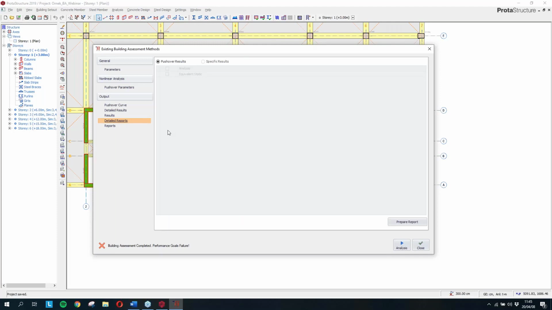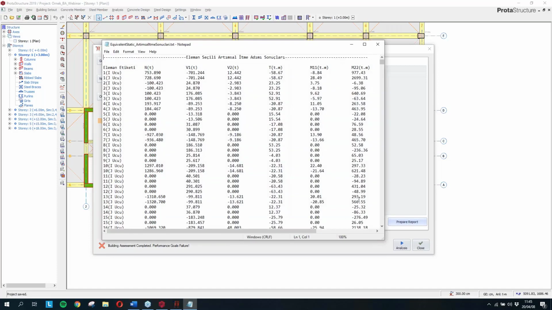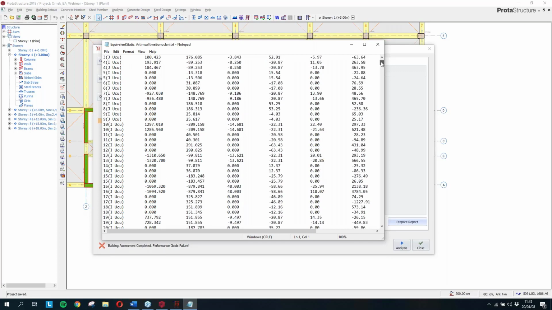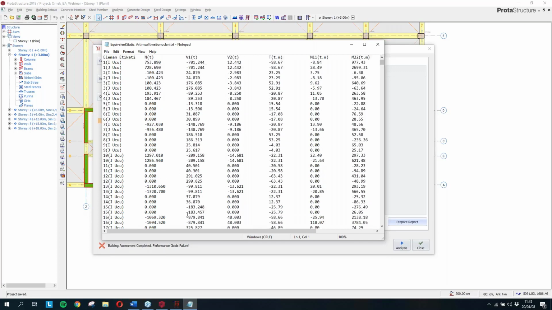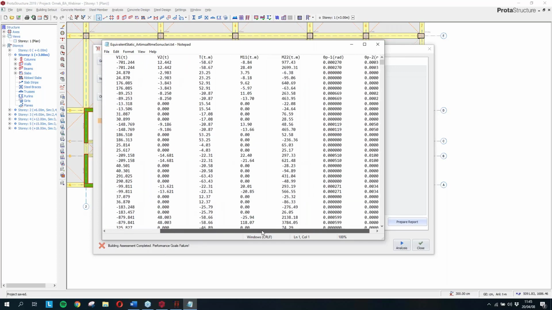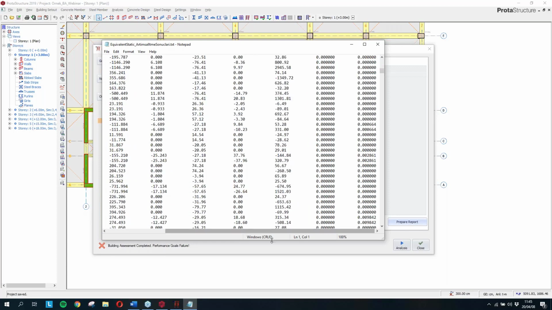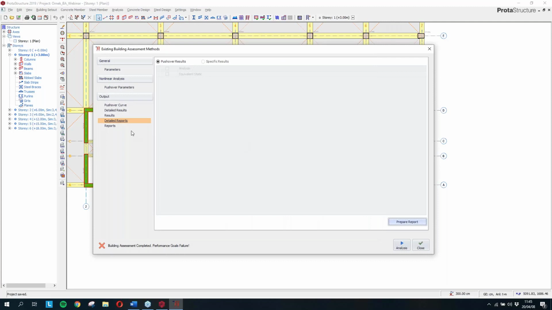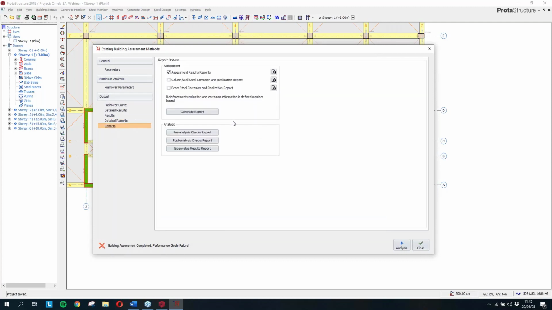Let's talk about detailed reports of the pushover analysis. When we prepare the pushover analysis report, you can see member labels and plastic rotation values represented here for both the I and J ends of the members. Let's talk about how we assess the structure.